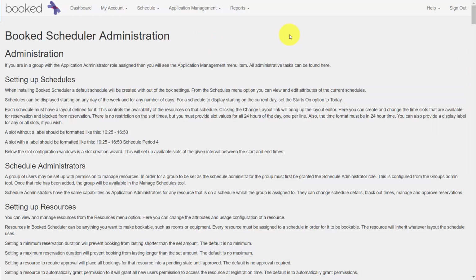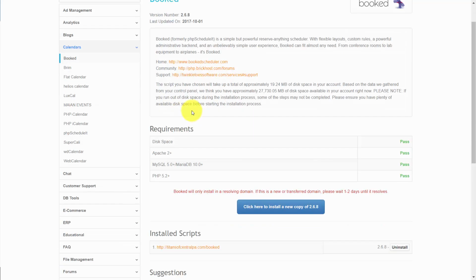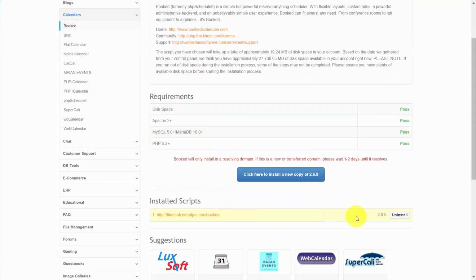The Booked program does have a set of instructions. You'll find that in the Help section and then the Administration tab. Once you've analyzed the program, you can then click Sign Out. If you decide you don't want Booked, you can go back to the Booked Overview page. And again, we can go to Installed Scripts and then we can uninstall the program.